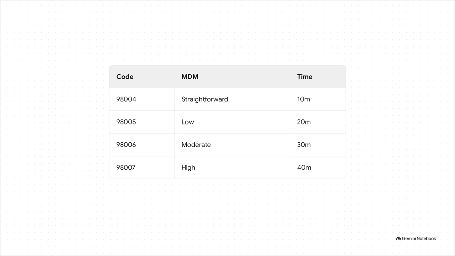Notice how the time thresholds are lower? That directly reflects the existing relationship with the provider. For an established patient, straightforward MDM under code 9804 starts at just 10 minutes. Then it steps up in 10-minute intervals. 20 minutes for low complexity, 30 for moderate, and 40 for high complexity with code 9807.